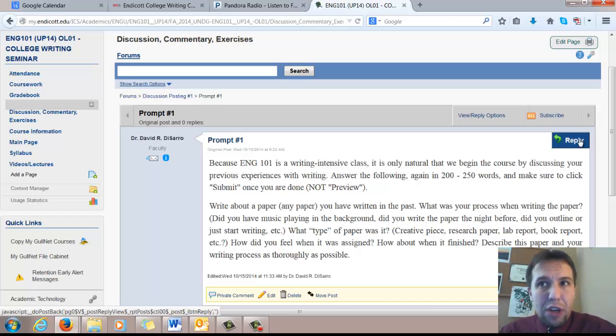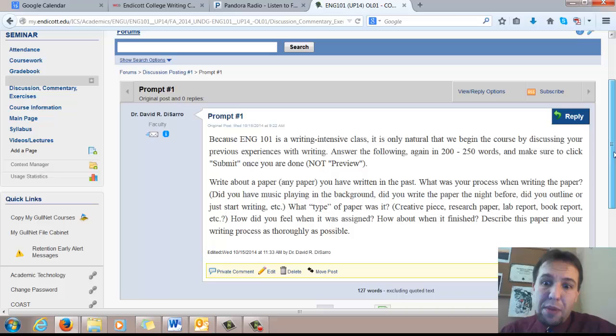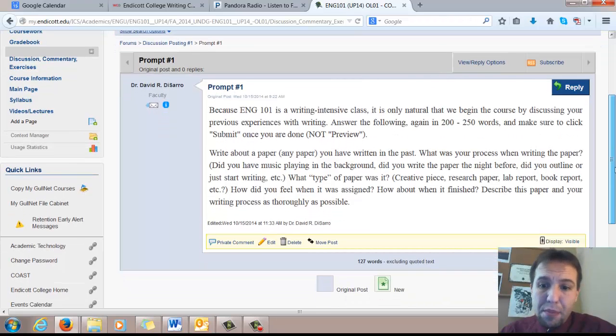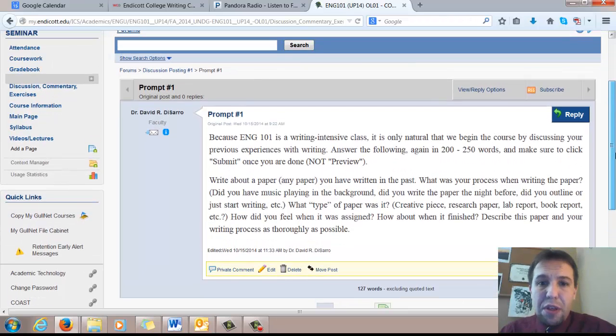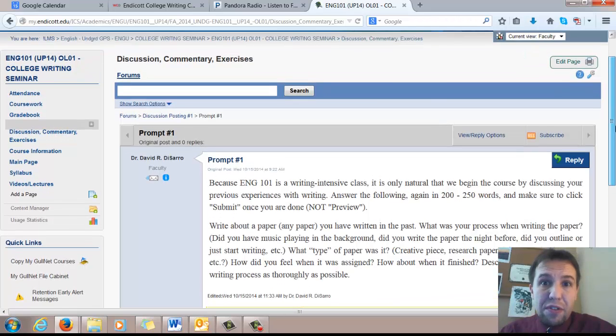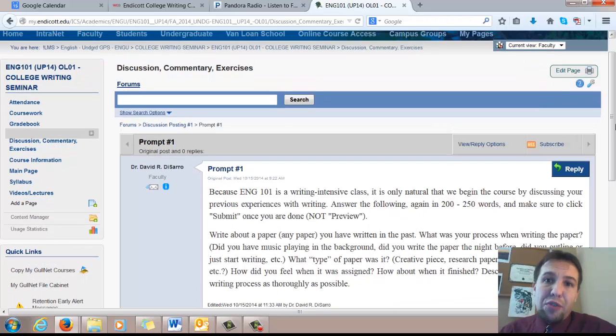One word of caution is sometimes, occasionally, for whatever reason, My Endicott might time out, so you might want to draft your response in a word processor first, and then post it here, being able to copy and paste it. You'll be able to submit commentaries here as well to your classmates. The only thing that's not going to be submitted here for assignments is drafts of your actual papers. Those will be emailed directly to me. So I'll go over that in a second.